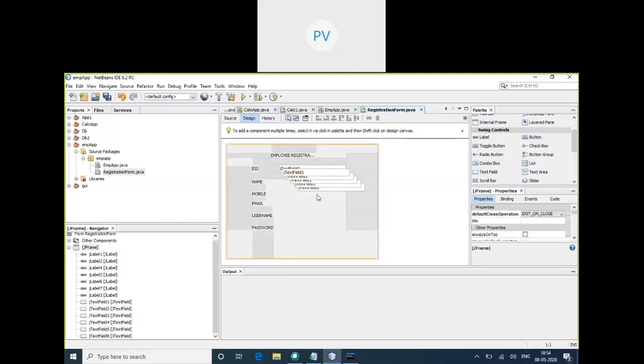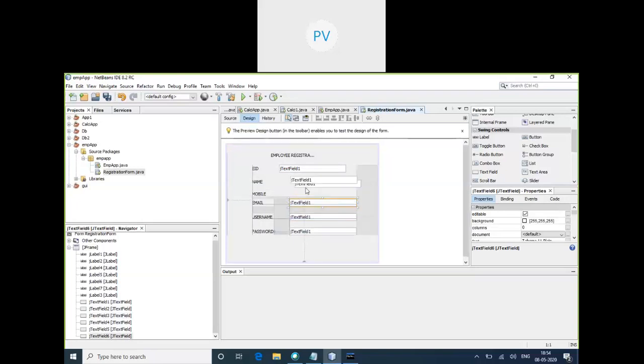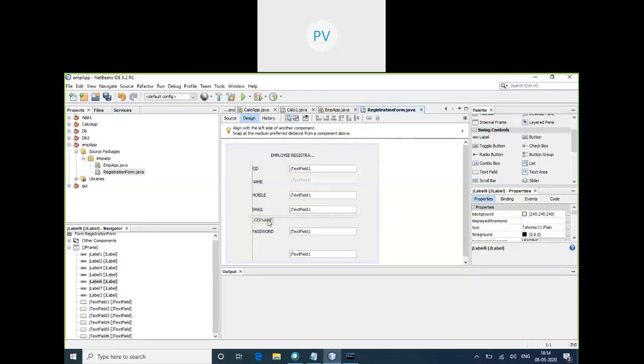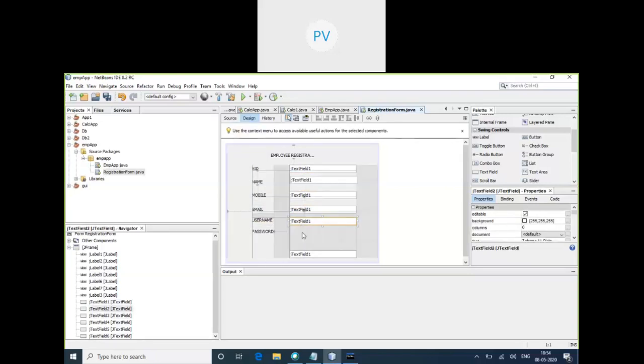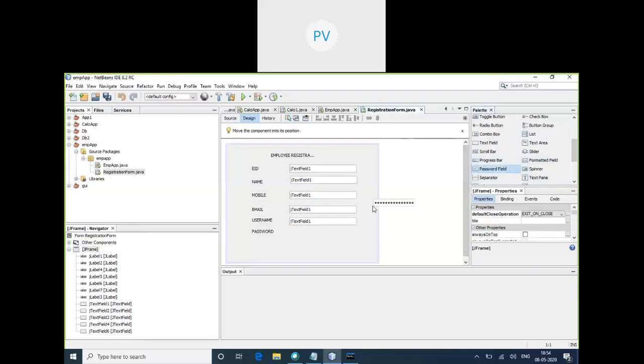So there will be six text fields we need. For the password, we can take a password field instead of a normal text field, because the text in a text field is visible to everyone. But generally a password should not be visible to anyone. So we will use text fields for the normal ones, but for the password, we will take another field called a password field. You can choose this.